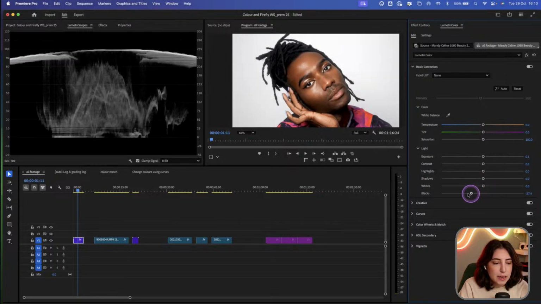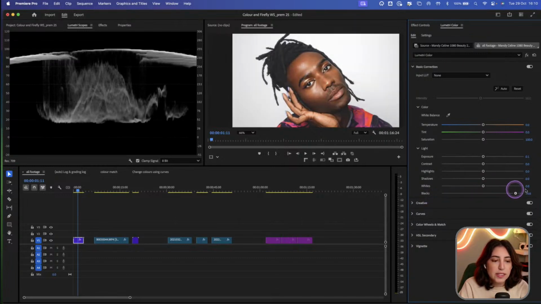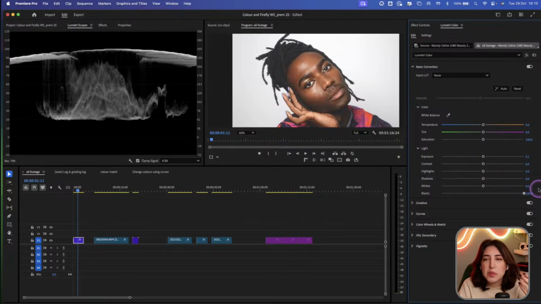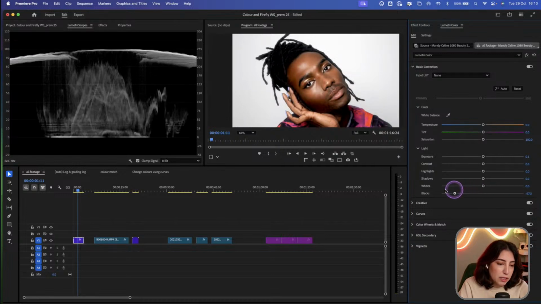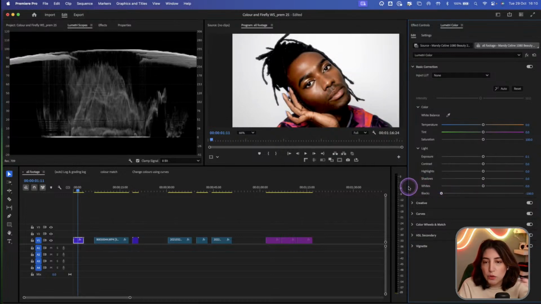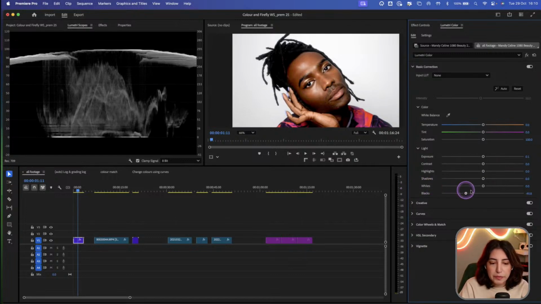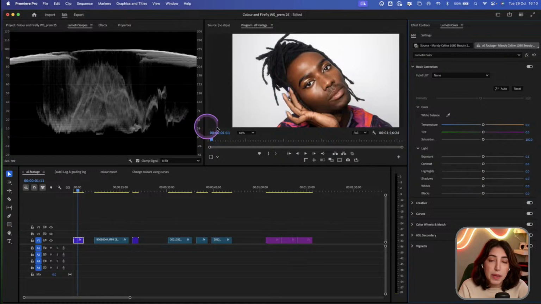And then lastly, blacks. So if we bring it up, you can see it becomes quite faded, but you can see a lot of detail in their dreads. And if we bring it down, you lose all that detail. It all becomes one big blob. So we'll bring that back to normal. That is the basics of our scope.